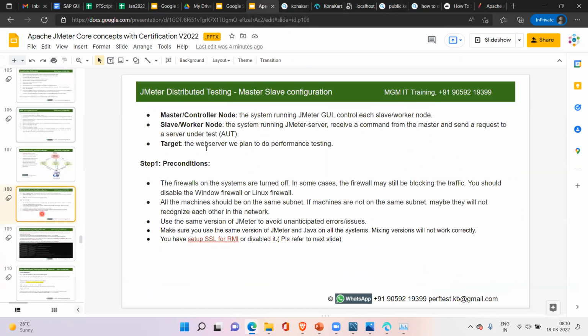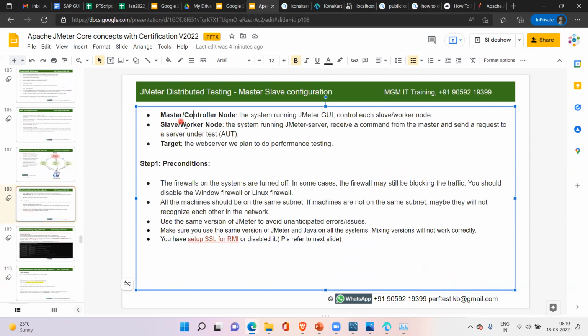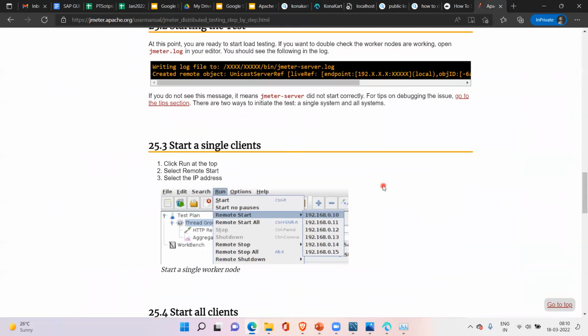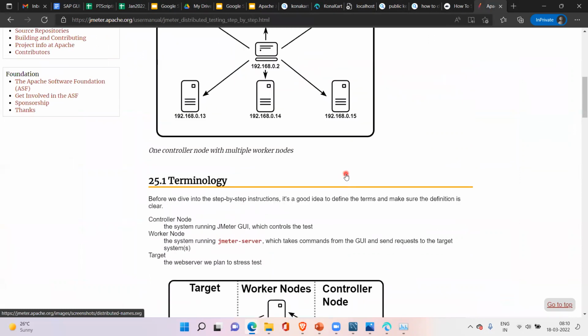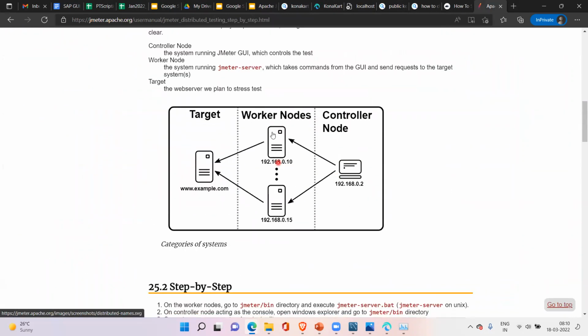To set up this configuration, first let's understand the master, slave and target. What is the master machine or controller node? I gave the new terminology also. Previously they used to call it master and slave, now they are calling it controller and worker node. I have shown here on JMeter's website that previously they called it master, and worker nodes they used to call slaves. And the target is nothing but your application under test, the application you are testing, the target server. Is this diagram clear?